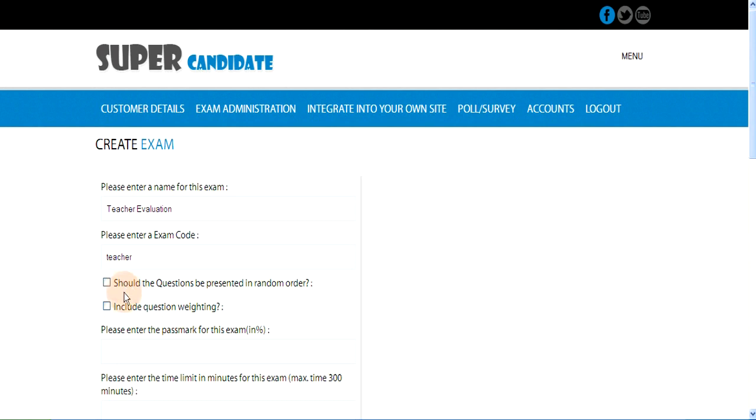Then you see two option boxes. The first asks you if you want to offer the questions in random order. The second asks if you want to offer weighting to the question. Weighting is appropriate when certain questions will bear more relevance to your evaluation when viewing reports. Here I will select Random, and I'll also include Weighting.